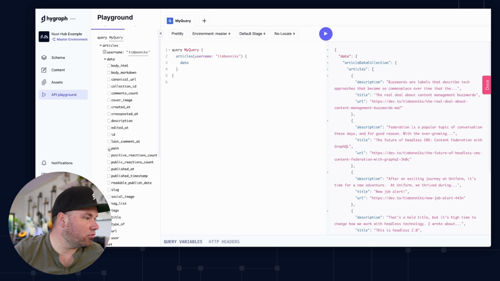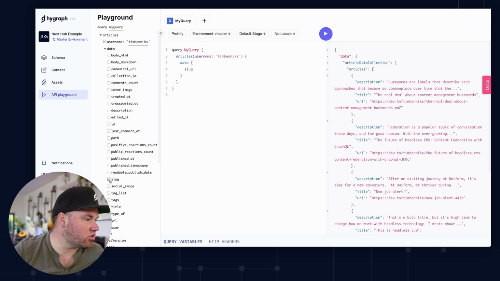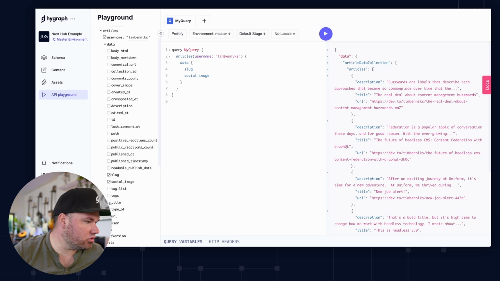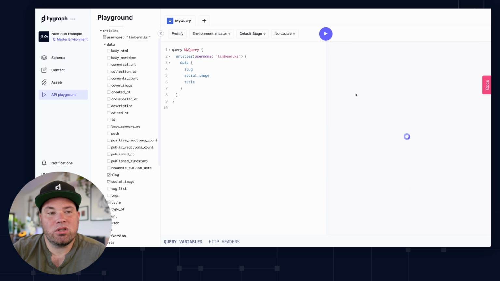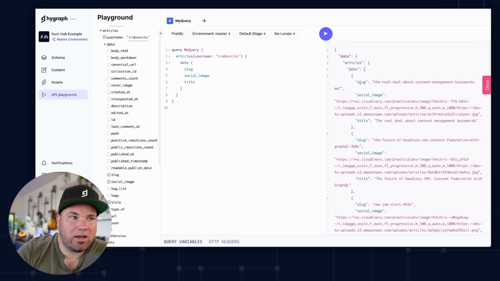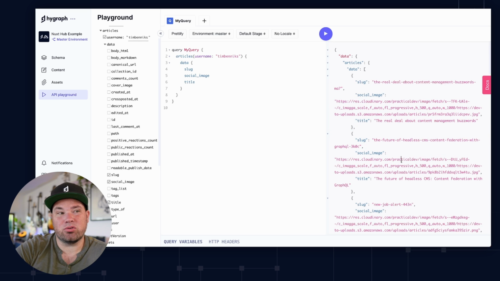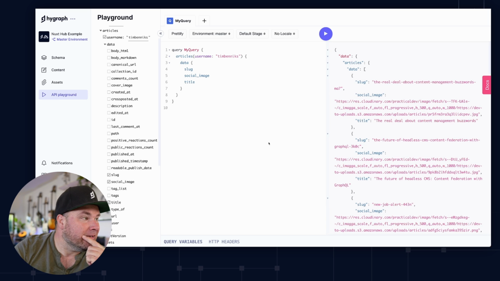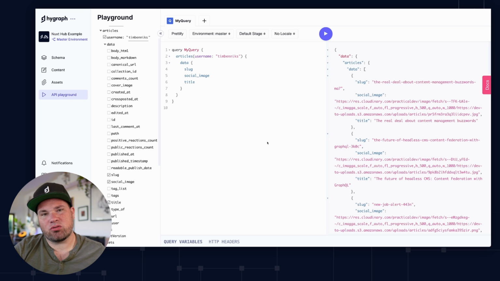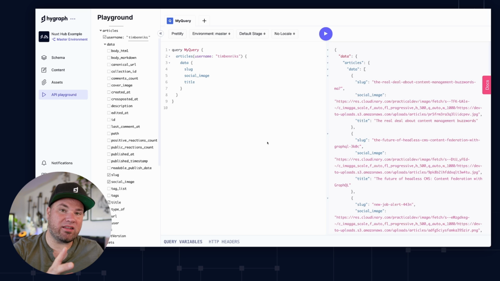So let's go for the slug, social image and the title. And this is enough just for now. So what you can see here now is that I'm getting back my slug, my social image, my title, all the stuff from dev.to is now actually just one query away from Hygraph, and this is cached and it's super fast.